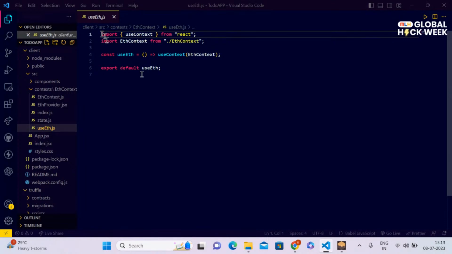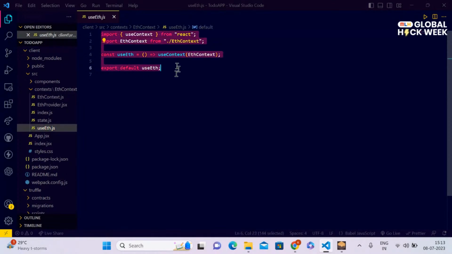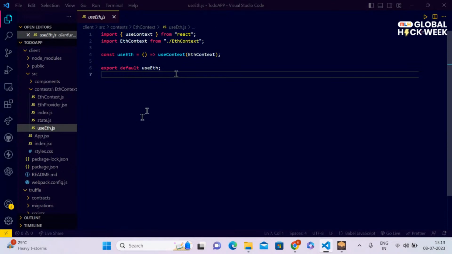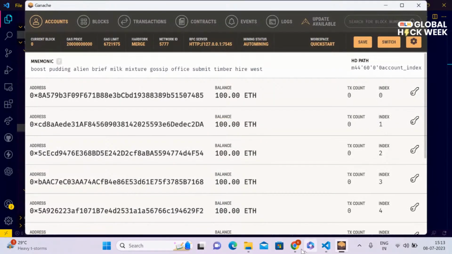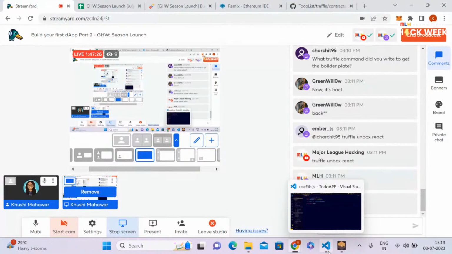We have hooks in React, which allow us to manage state. So this is a custom hook which will allow us to access the values of account and the contract. So I hope the screen is sharing well.